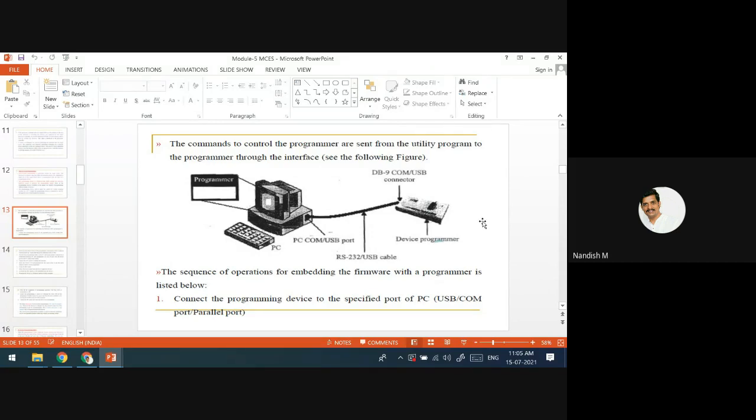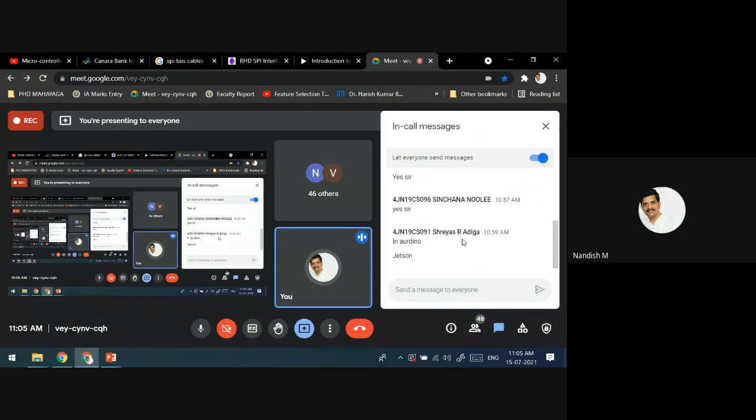If you see here, compared to the advantages, the drawbacks are more here. What can be the one drawback? Can anyone say what can be the one drawback if you load like this?